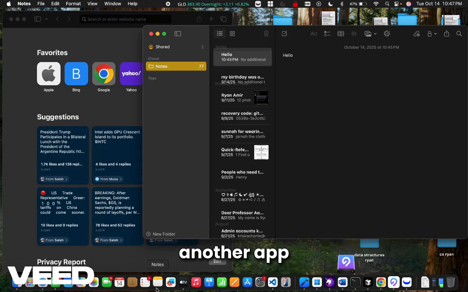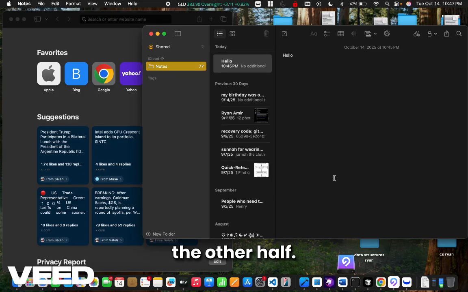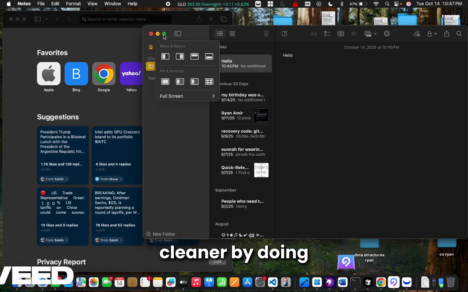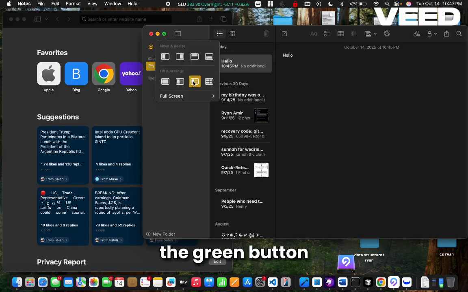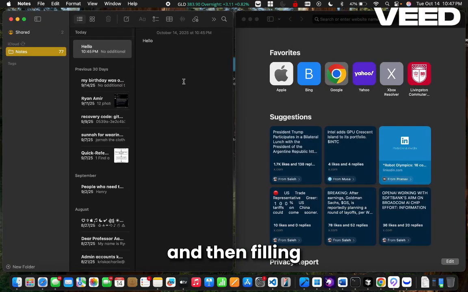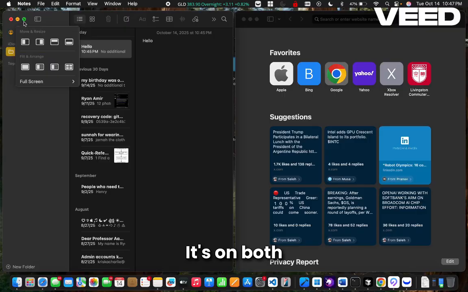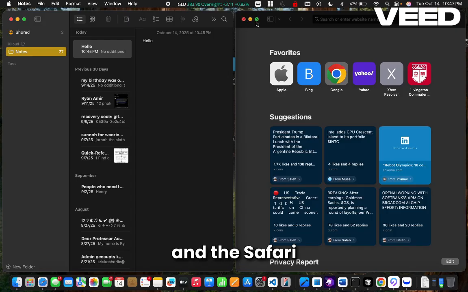Now we can pick another app to fill the other half. For this, we'll pick Notes. We could work side by side just like this, but we're going to make it cleaner by doing what we did last time and hovering over the green button in the top left and then filling it on the other side of the screen. Well, would you look at that? It's on both sides of the screen now. Now you could use the Notes app and the Safari app.